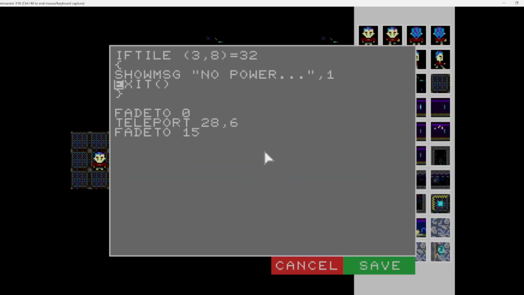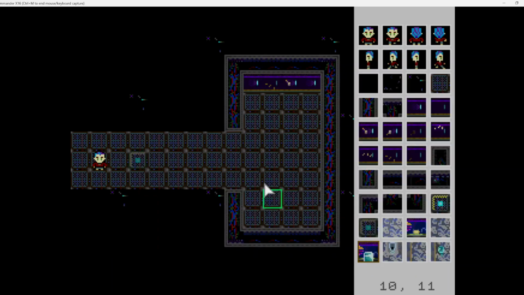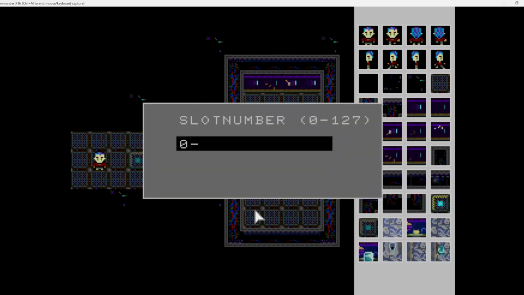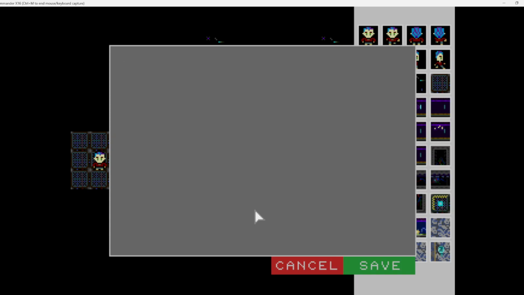So we're going to go here and set a timeout. I'm going to wait 2 seconds. How these numbers work is in the manual, and I'm going to execute timer slot 0. Now I have to make sure timer slot 0 is active. So I go to timer slots, type in slot 0, and on this execution I'm going to clear the screen.